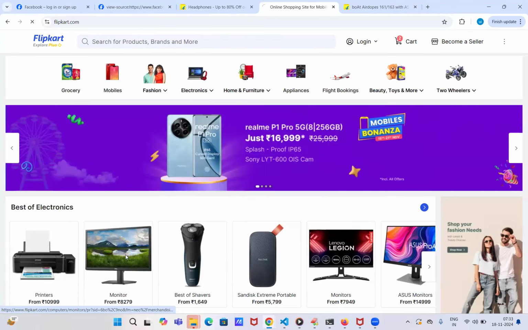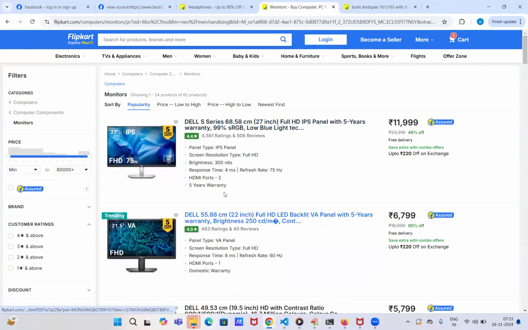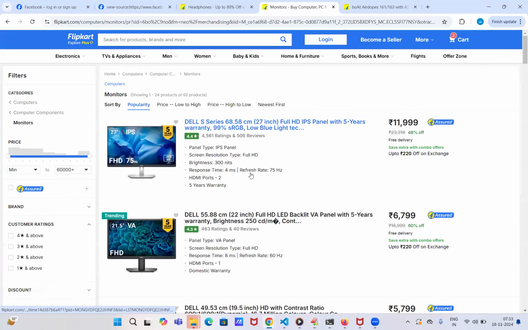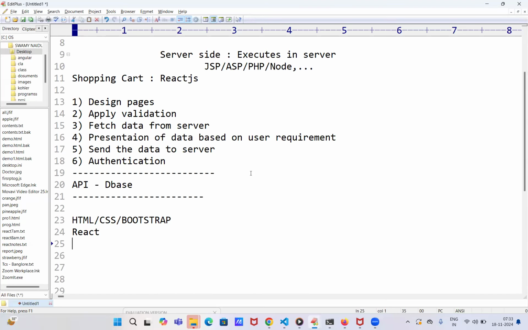And if the user clicks on this, yes, this type of data. This data is not static data, because all this information is coming from the database: the price, the name, some features of this product, the rating. Everything is coming from the database. That's why at that point we are taking the support of React to call the API services and present it like this. Is it clear?